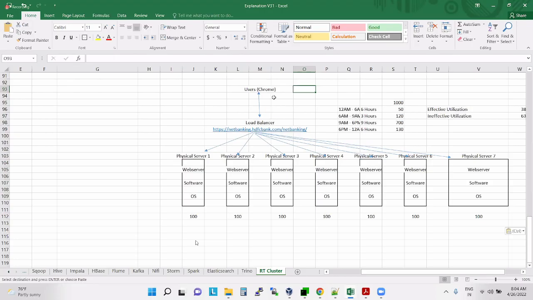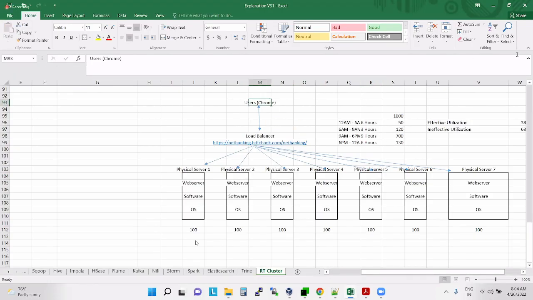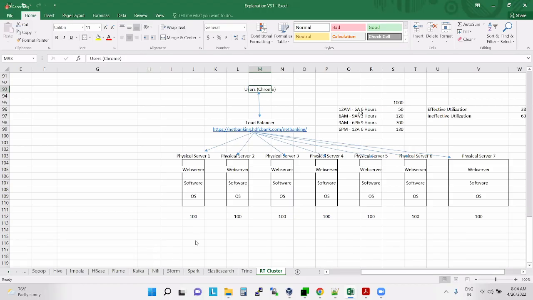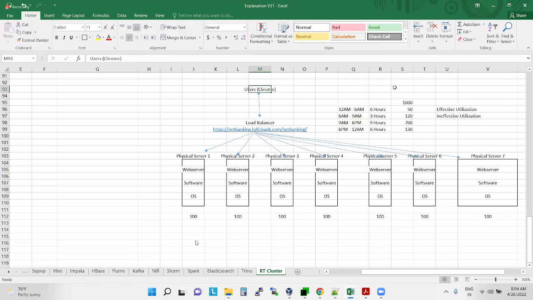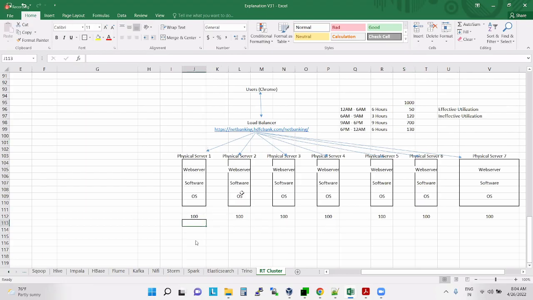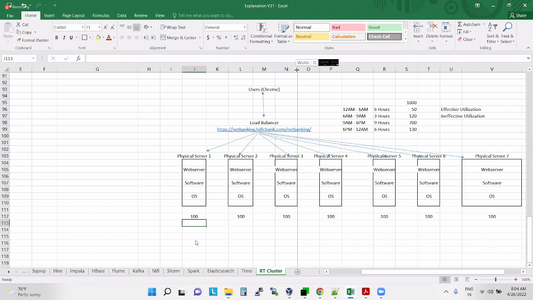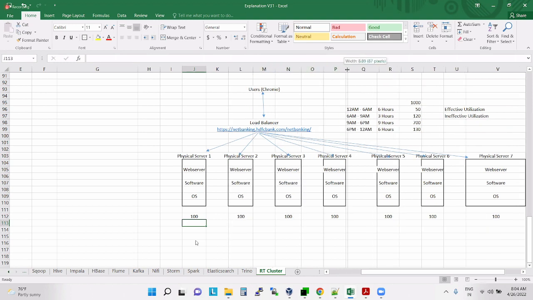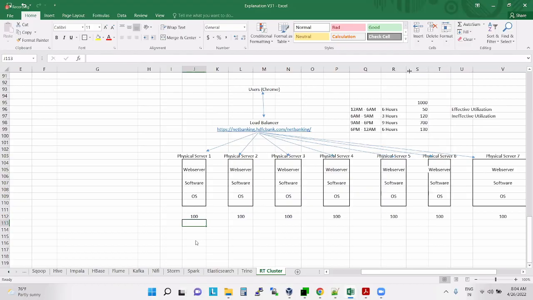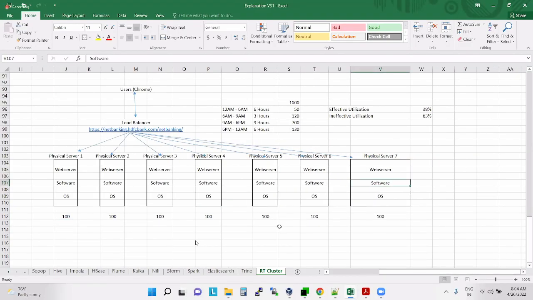So these are the users. Now, when it comes to users, like this actually.